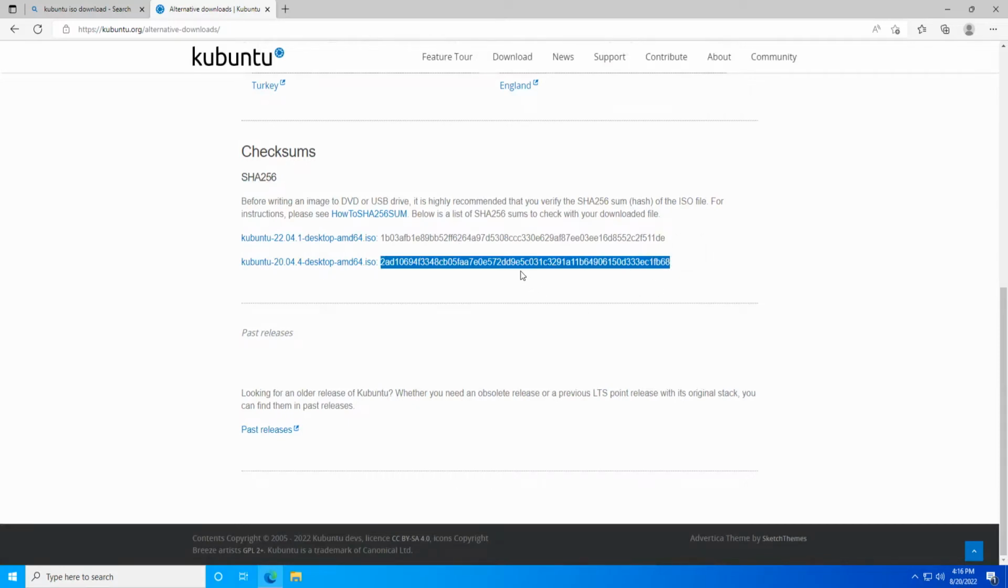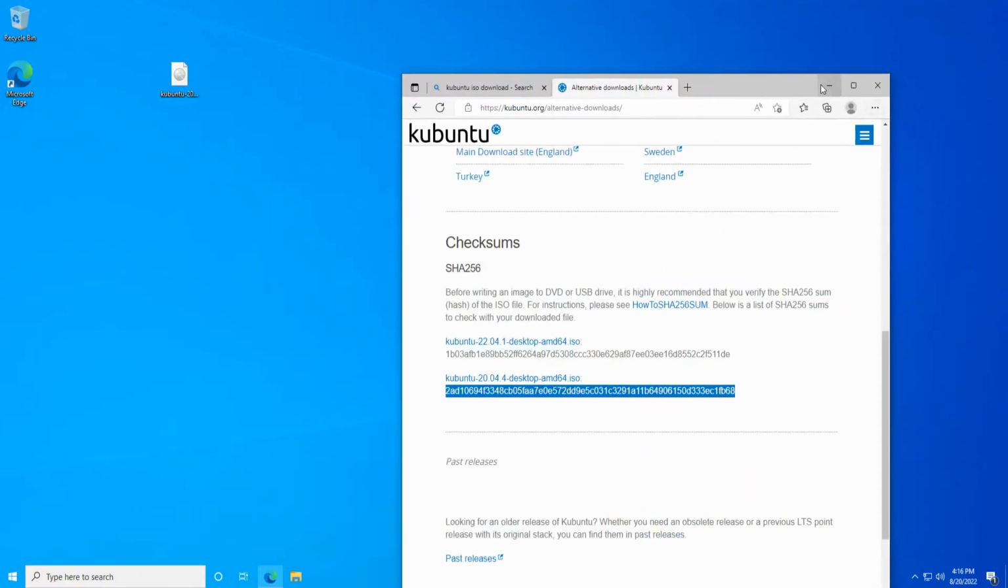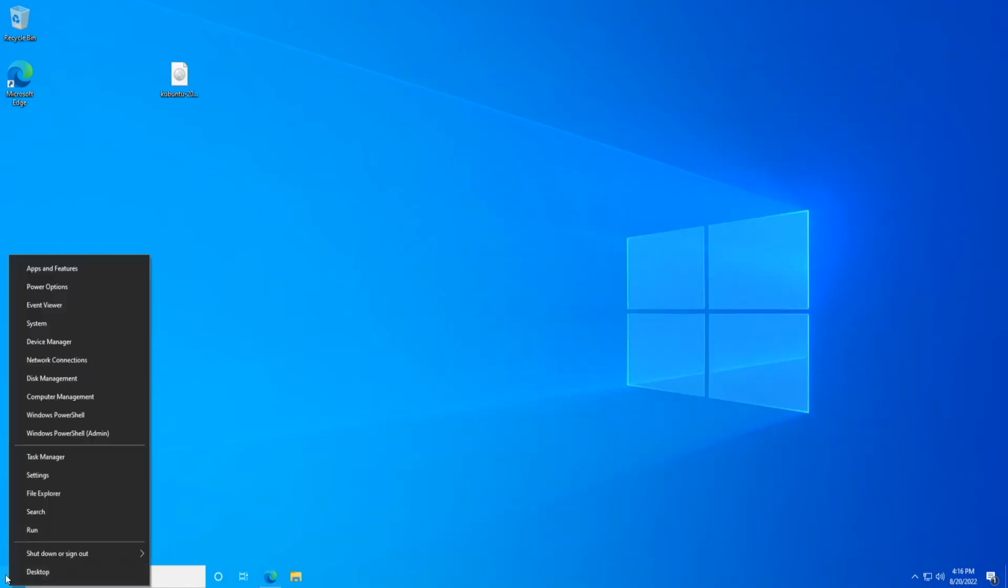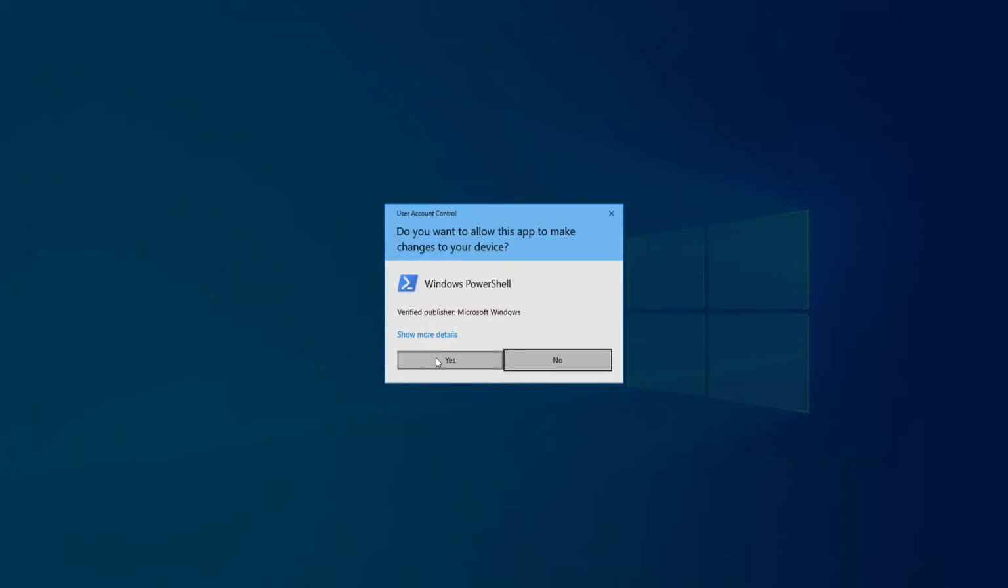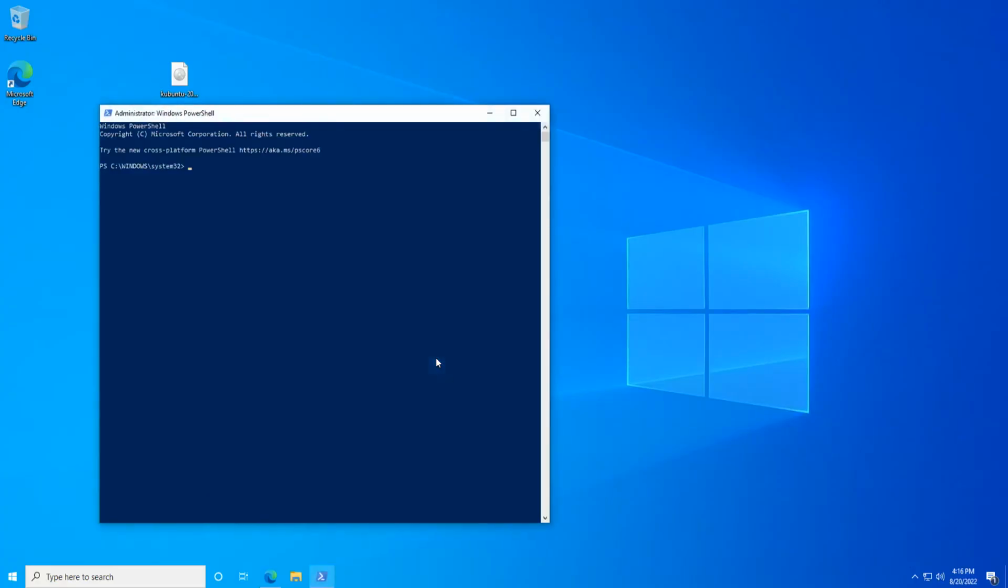So after you download that, you're going to have to run a command on the downloaded ISO file. And when you compare these two, it'll tell you if you have a tampered with file or a good file. So I'll show you how to run that command here now. So we're going to minimize this. We're going to right click on the start menu down here and go up to the administrative PowerShell. We'll give it a second to boot up here.